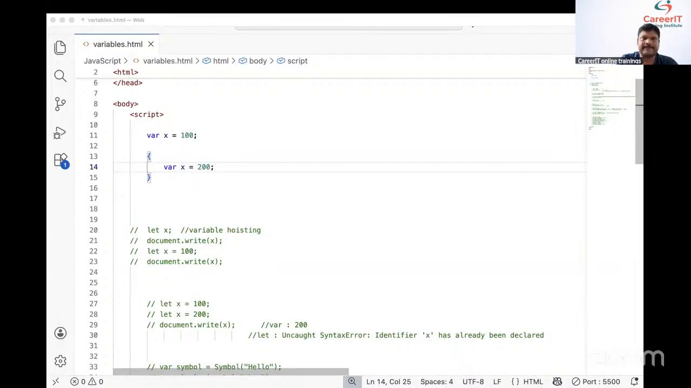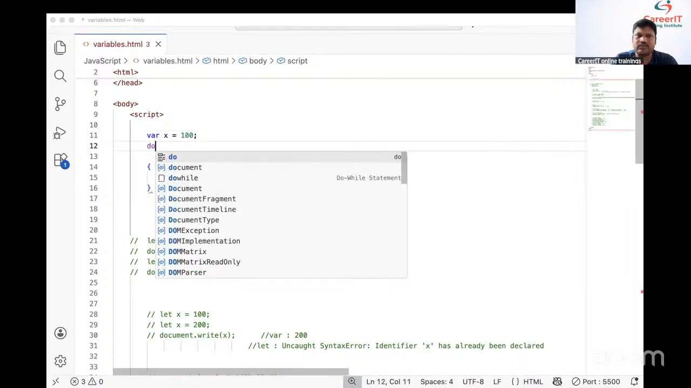Students, see this one. This 200 we can call a local variable. Whatever the 200 we have, that 200 is accessible only within the block. And the 100 we have, we can call a global variable. This variable we can access anywhere. Students, take the time and tell me the output.